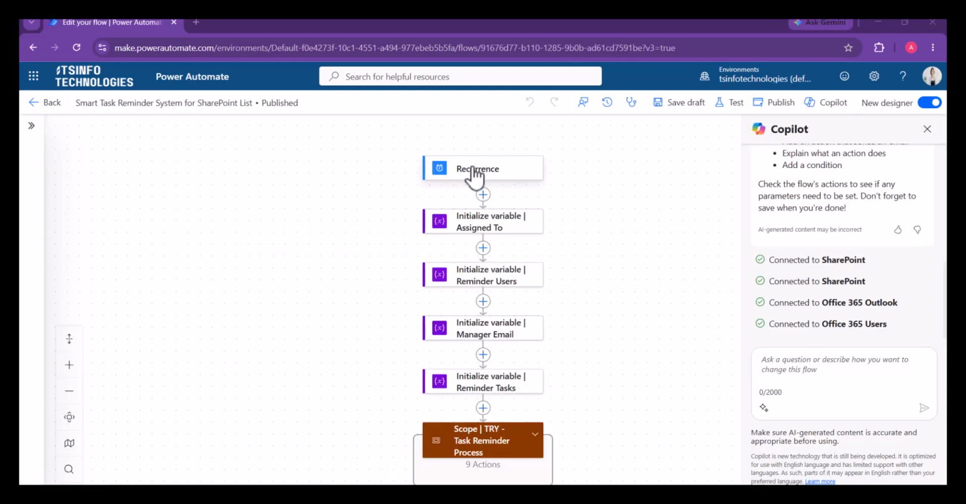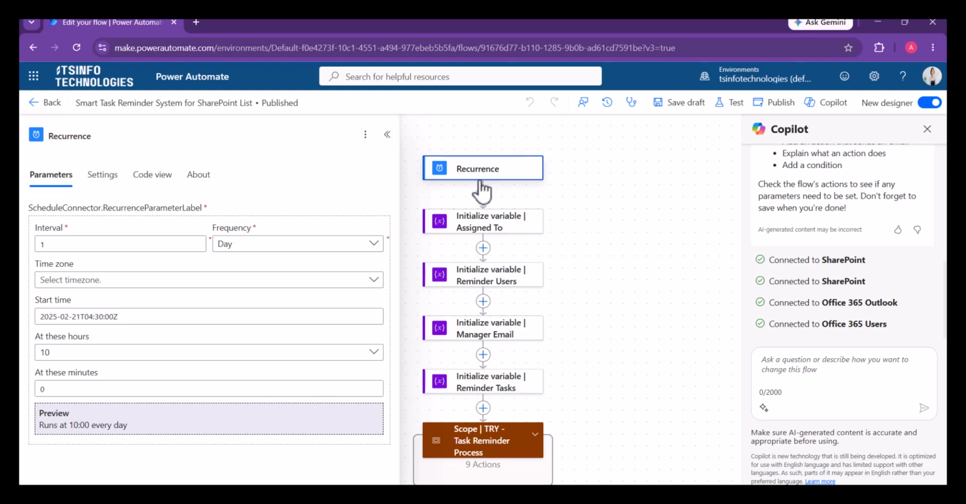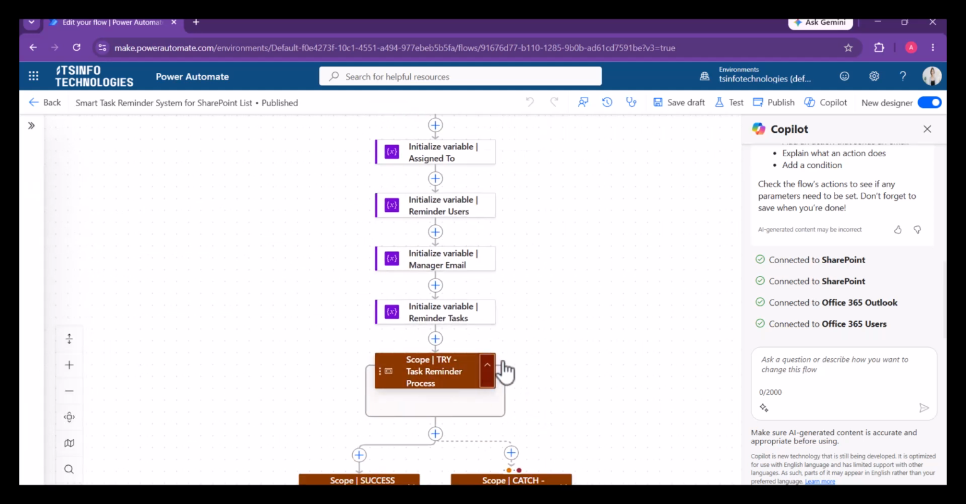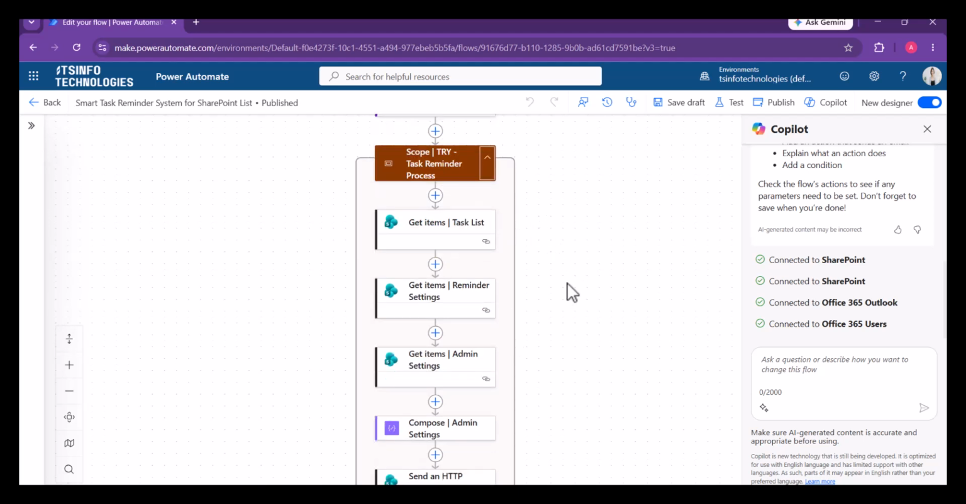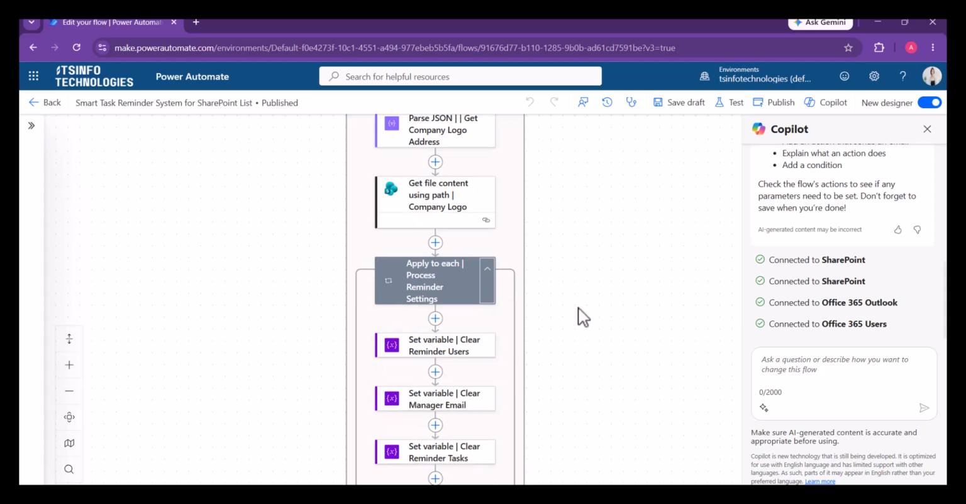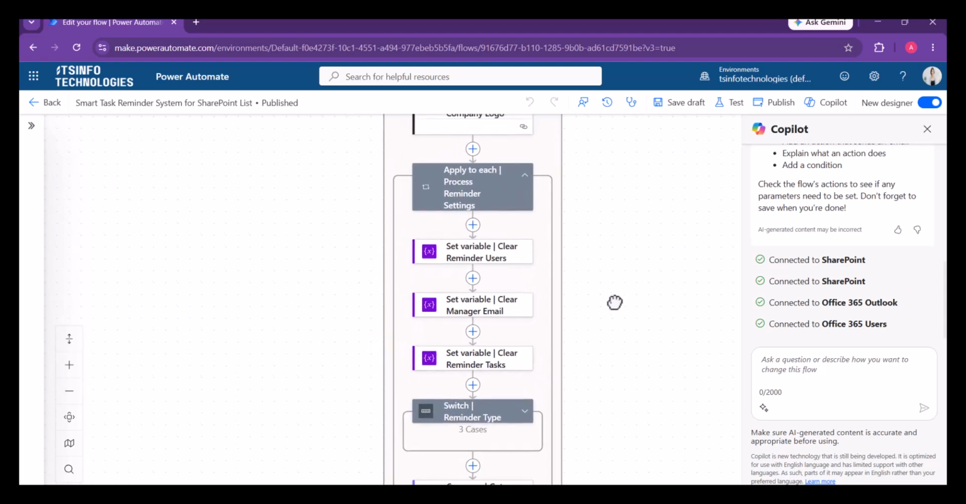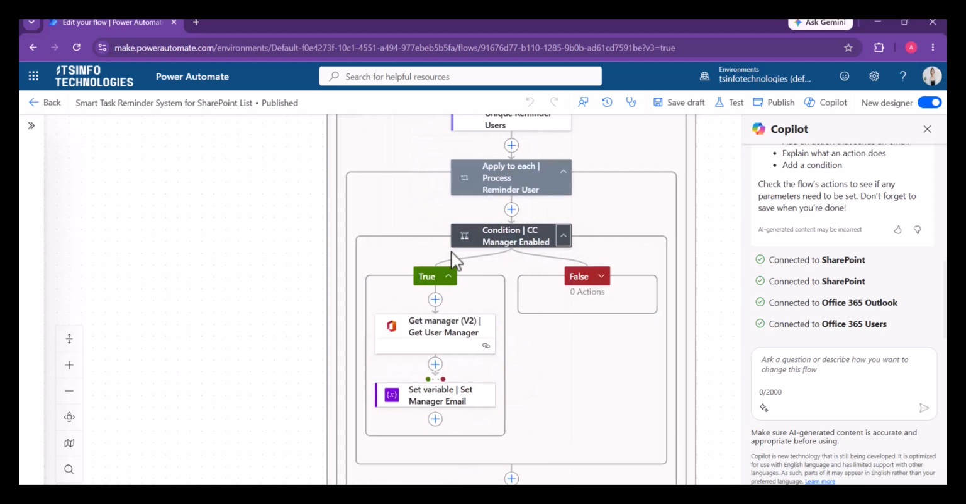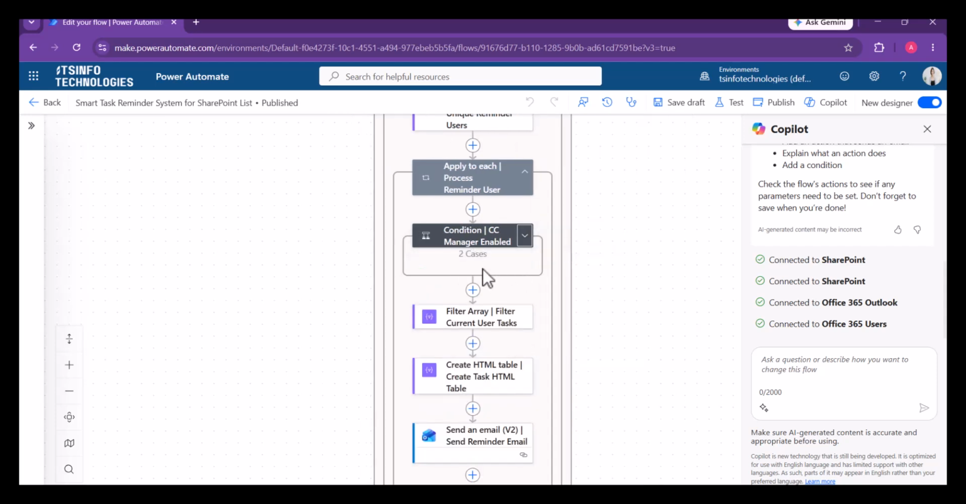Here in the trigger you can see I added the scheduled flow, and it will run every day at 10 o'clock. Once it runs, first I try to retrieve all this list information. Then I am grouping the tasks. If the user has 2 tasks, I group them as one. Then here you can see I am getting the manager and storing it in a variable.